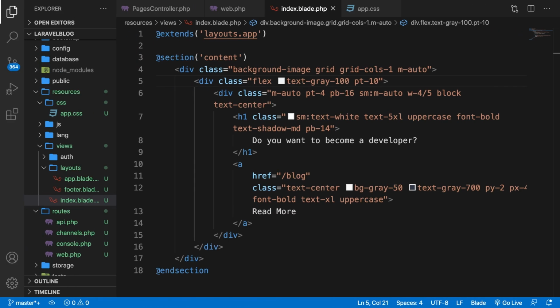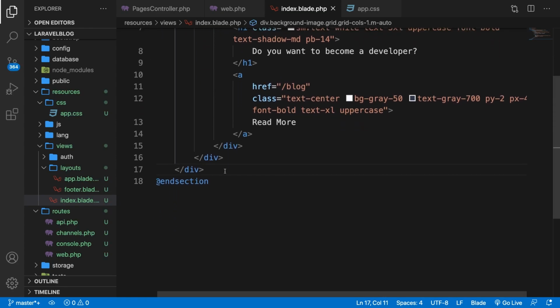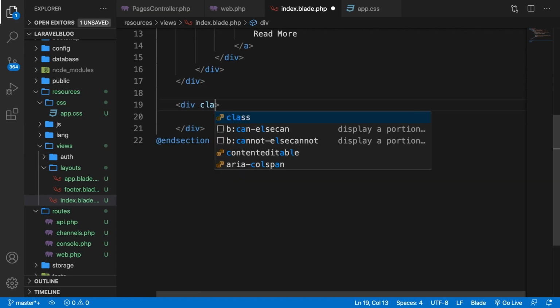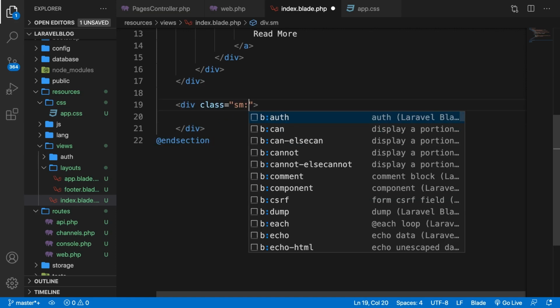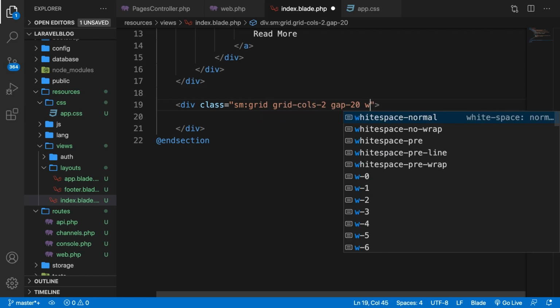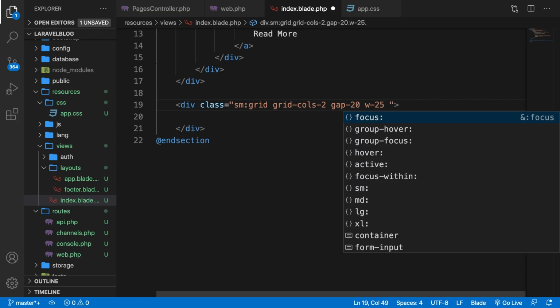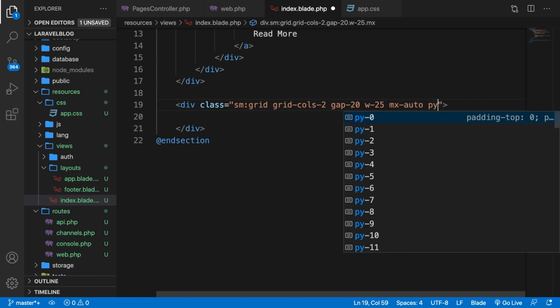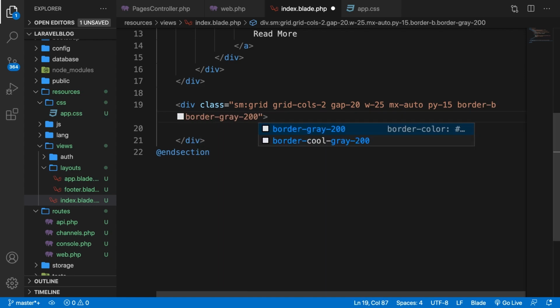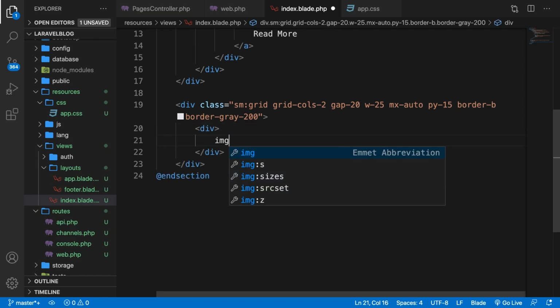Let's go to Visual Studio Code. And right below our first big div, let's create a new one, which has a class of sm grid-cols-2. Gap is 20. The width is 4/5. Margin X is auto. Padding Y 15. The border is border-b, border-gray-200. So in here, we need to create a new div and we want the image.